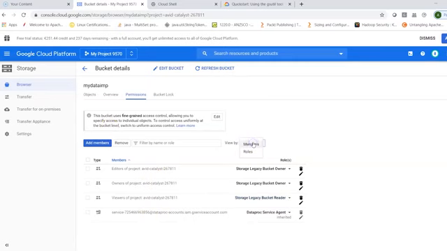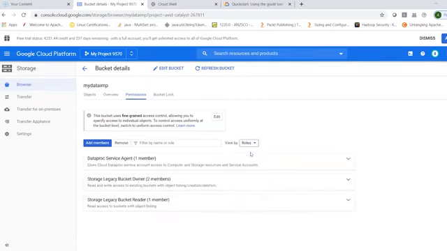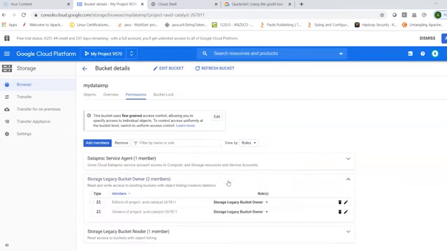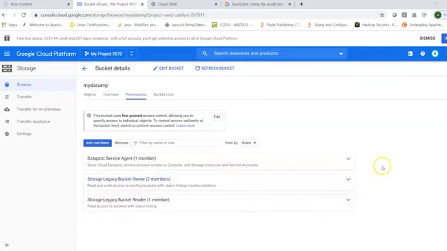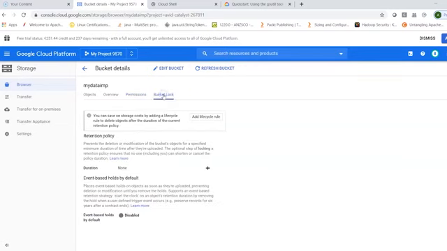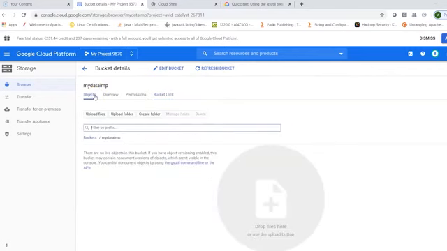You can view by specific members, you can view by roles. So what are the different roles which have access to this? It says storage legacy bucket owner. There are 2 owners based on this particular project. So these are auto controlled, but then you can add or remove members. You can save storage cost by adding a life cycle rule to delete objects after the duration of the current retention policy. So you can add different policies and you can basically control your bucket.